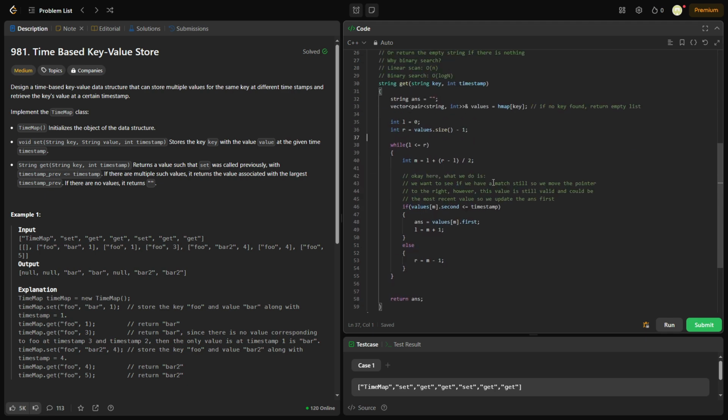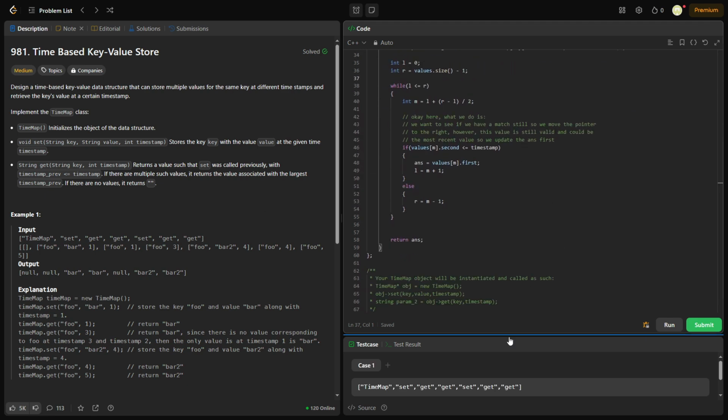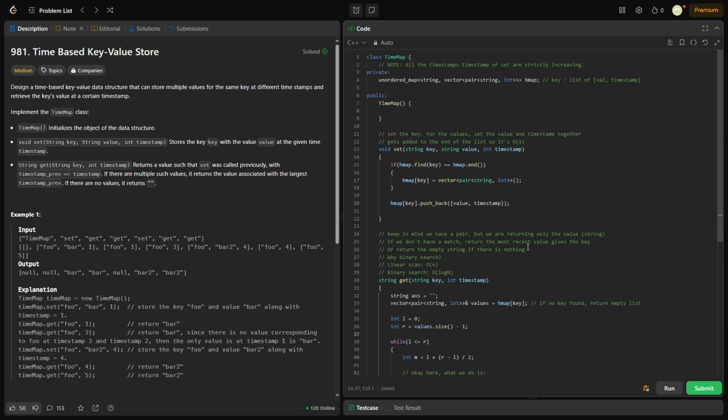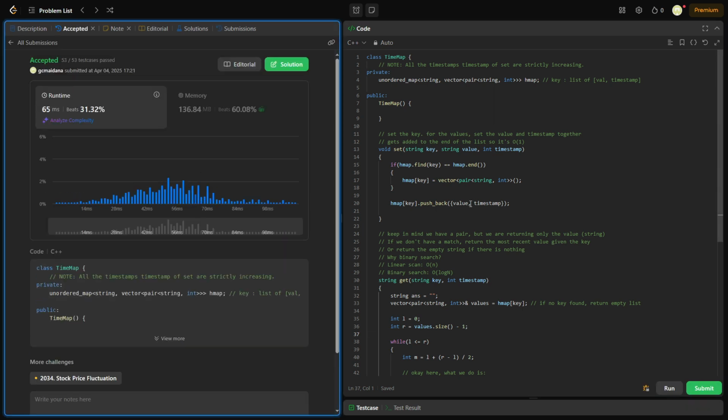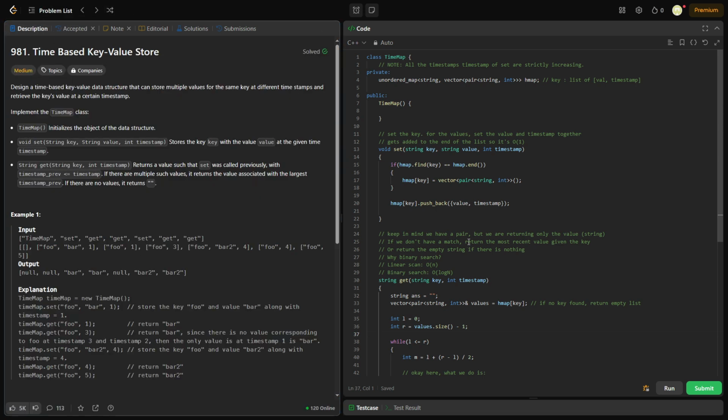So yeah, just make sure you understand what's happening here. And I don't really think this implementation is that hard. I think it's just a little bit tricky to think through. This problem is a little bit tricky, but the implementation, not too bad.